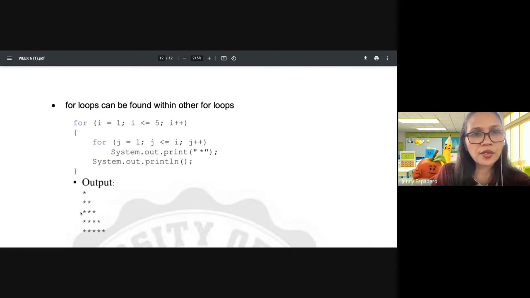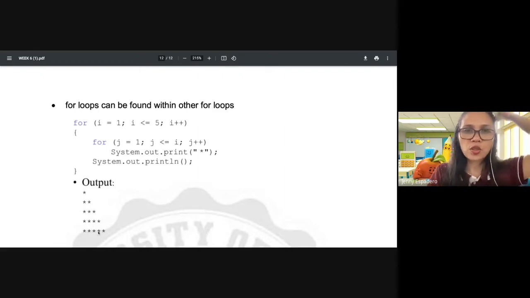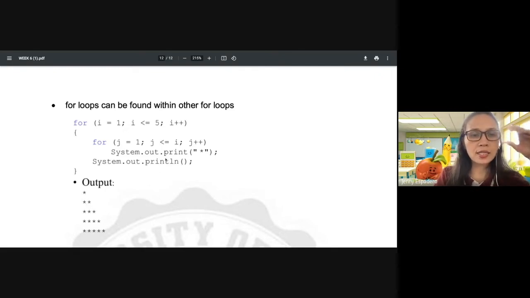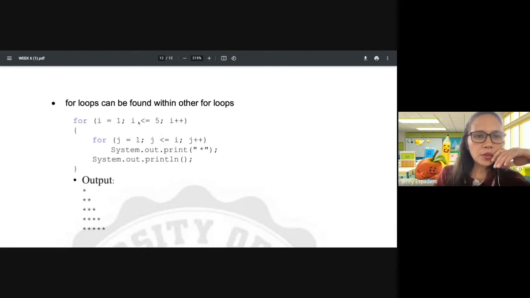So, it is written in the third line of the outer loop and so on until it will reach the 5. So question, why is the output one asterisk first, then two asterisks? Okay, here, we are now in the first loop of the outer, which is I equal to 1. Here there are two controlling variables: I in the outer, and J in the inner. So the outer I is 1, and the inner J is 1 also.